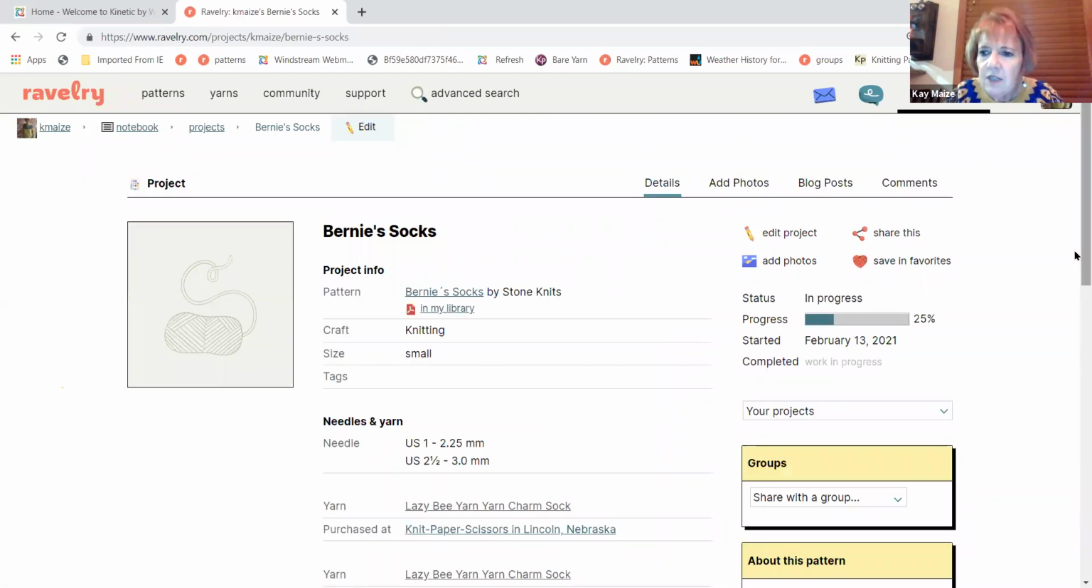And I have found that by doing my projects and my notes, there have been times other people have come along and said, I really appreciate the note you put in because it helped me with the project. And sometimes the more notes you put in, they're good memory for you, but they do help other knitters out there. So that's how I would go and add a project.